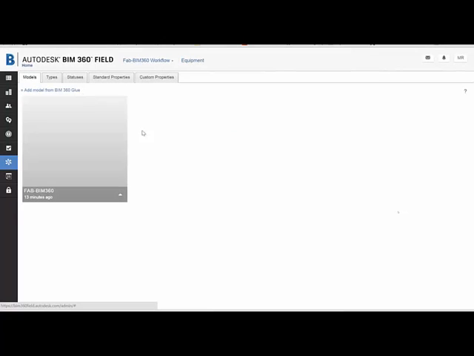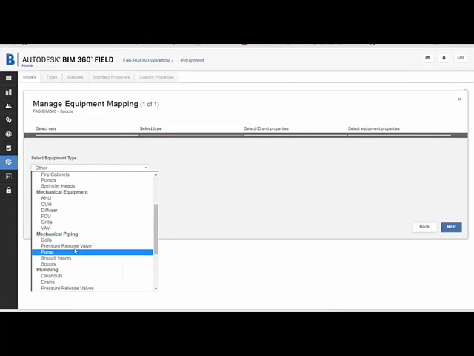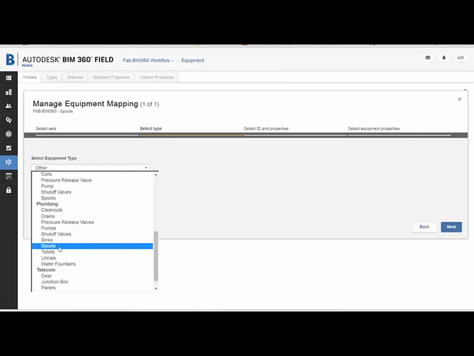We're going to take the equipment set that we created, which was the spools equipment set, and tie that set to the equipment type in BIM360. And we're going to do that using GUID.